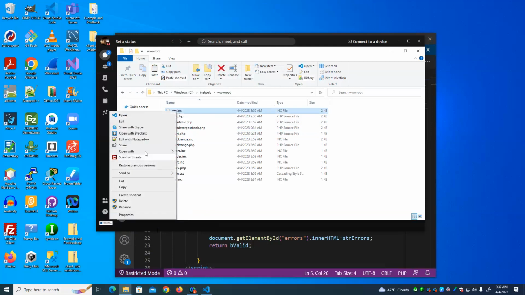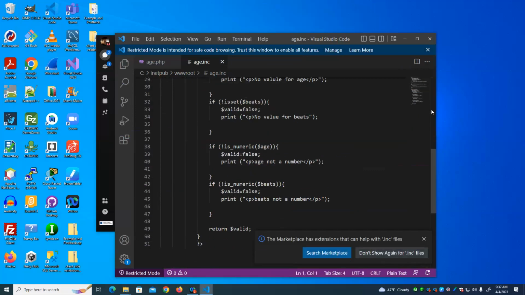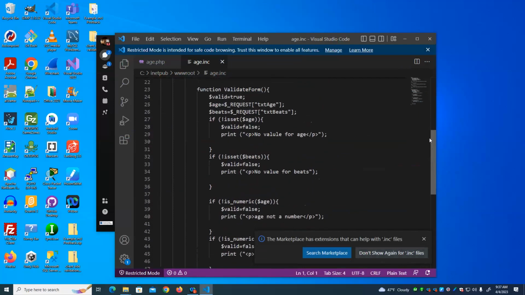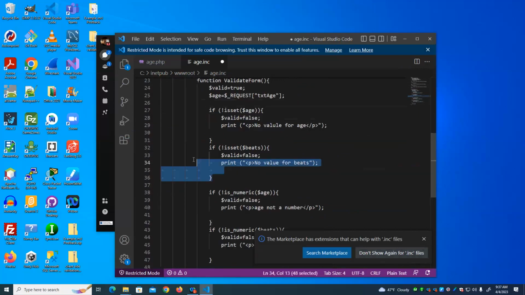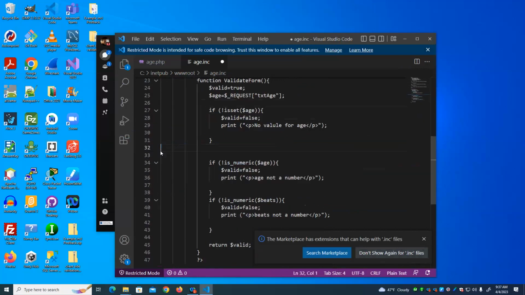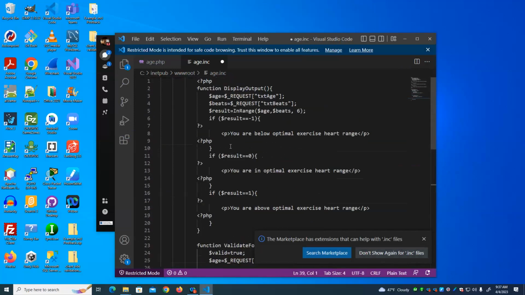All righty. Go and edit this. We are only going to grab the age because that's all that's on this form. We're not going to check for the beats. Again, this is distinct to this page, so I don't worry about being reusable.